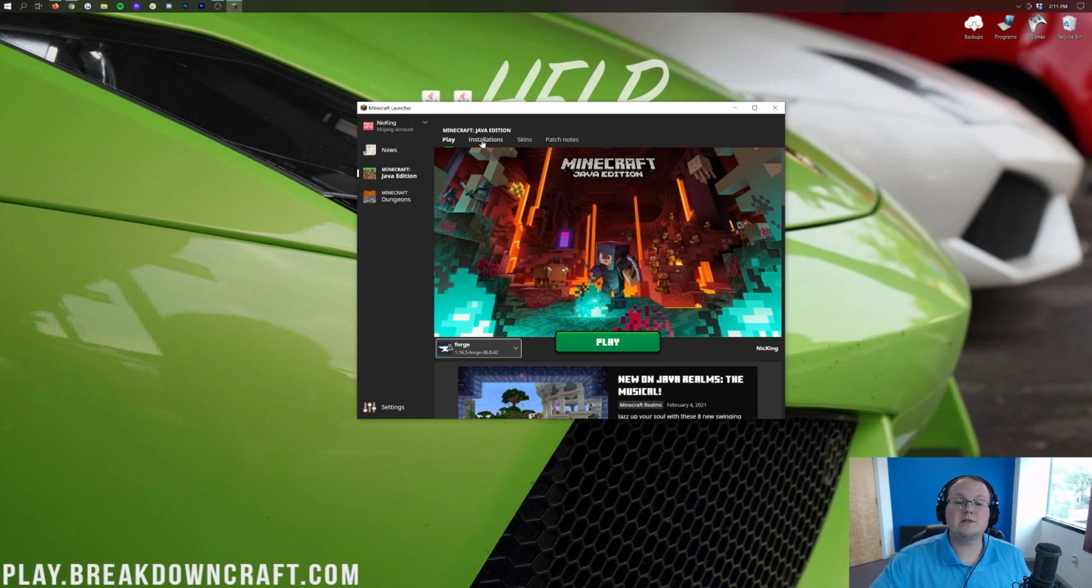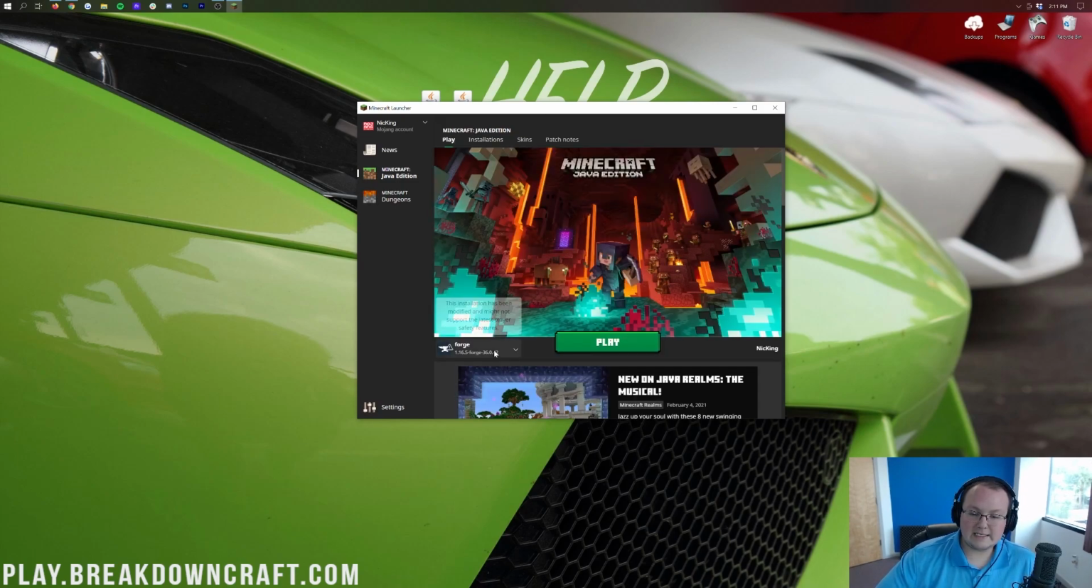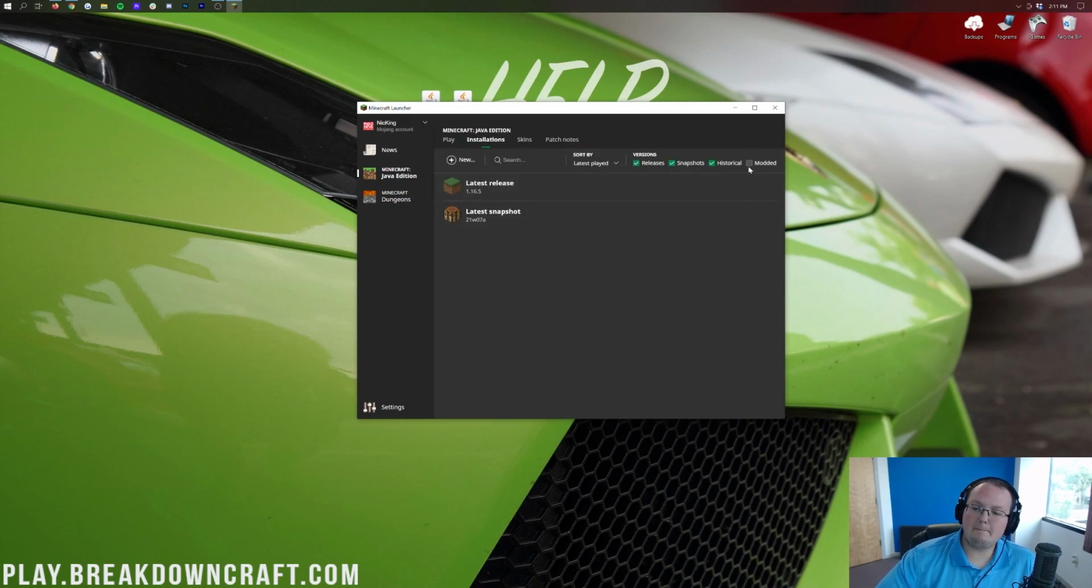But if it doesn't, what you want to do is go to installations. Then you want to make sure all four of these boxes up here at the top are checked, specifically modded. As you can see, I turn off modded there, come back over here, and it's not in this list anymore, I don't think. Let's see. Yeah, it's not in this list anymore, as you can see. We want to make sure that modded is selected here, and boom, that's going to make Forge appear.